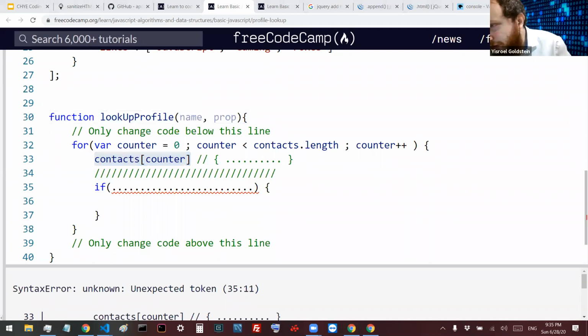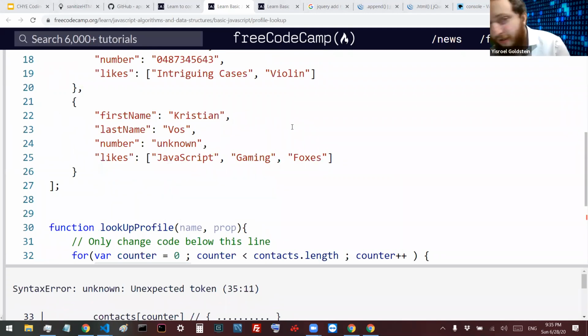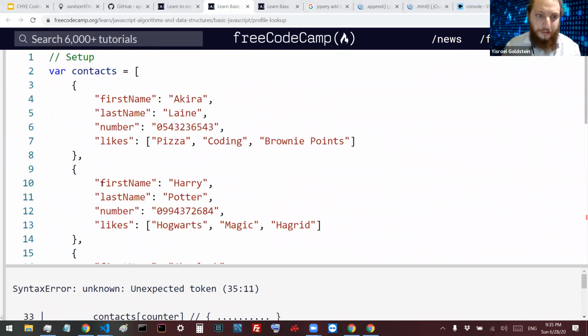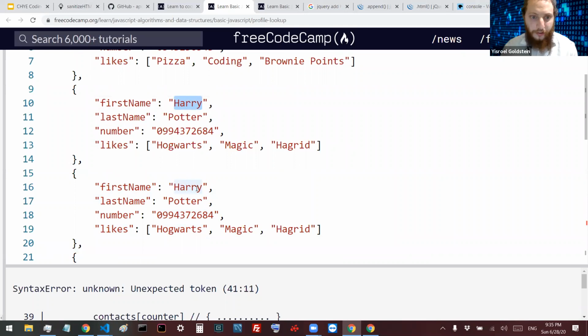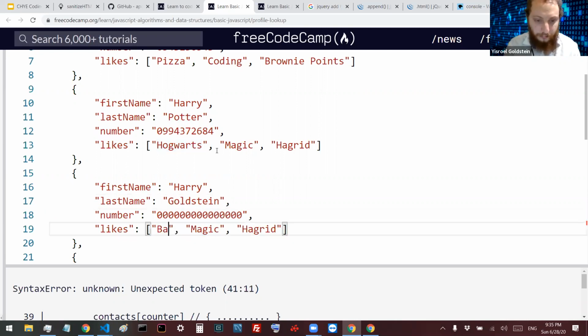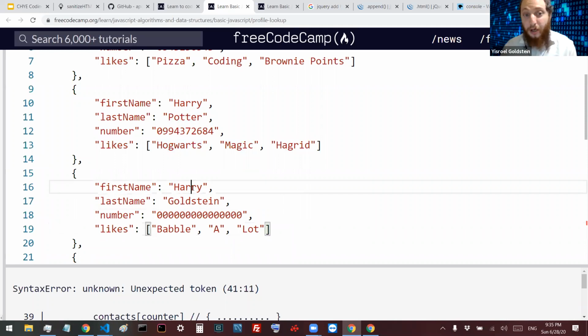Very good question, Menachem Mendel Engel. What if we have more than one Harry? That is a very good question. Let's actually simulate that. I'm going to copy this, and I'm going to paste it. So now we have two Harrys, this Harry and this Harry. Just to be sure, I'm going to change his last name to Harry Goldstein, and we'll change his phone number to a bunch of zeros, and he likes to babble a lot. Okay, so we have two Harrys.